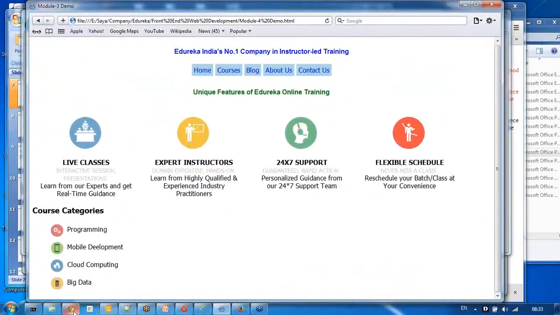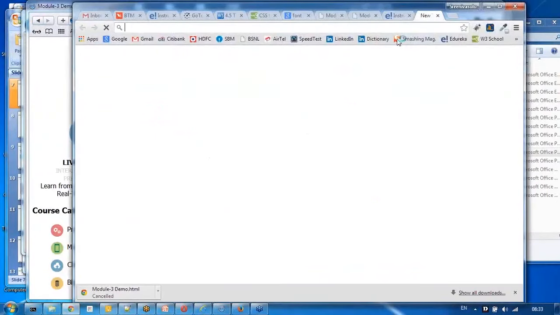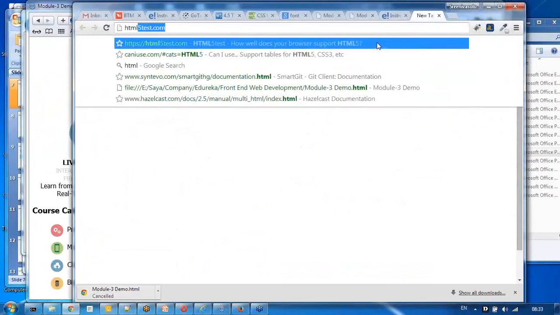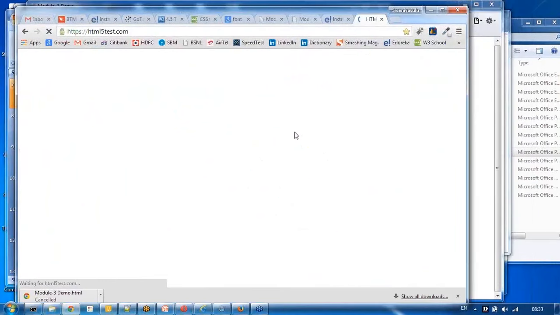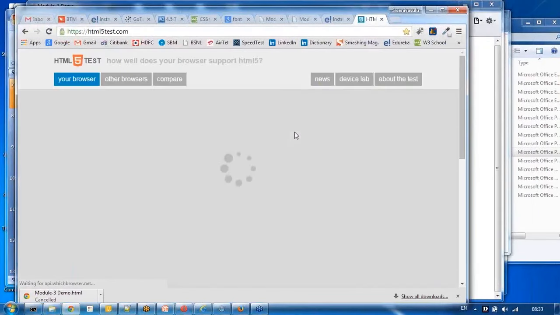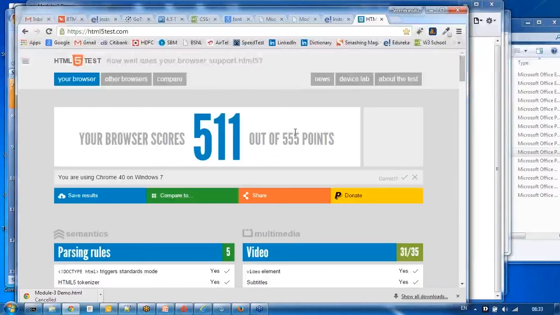There is a website called HTML5 Test. This website tests the features of HTML5, how many features have been implemented in that browser. You can see this browser scored 511 out of 555 points.